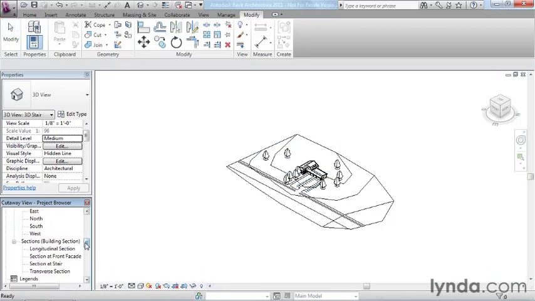If you want to do this technique in your own projects, you really want to make sure that you have two things. You have a 3D view, and you also have a floor plan, an elevation, or a section that you want to match to that 3D view.